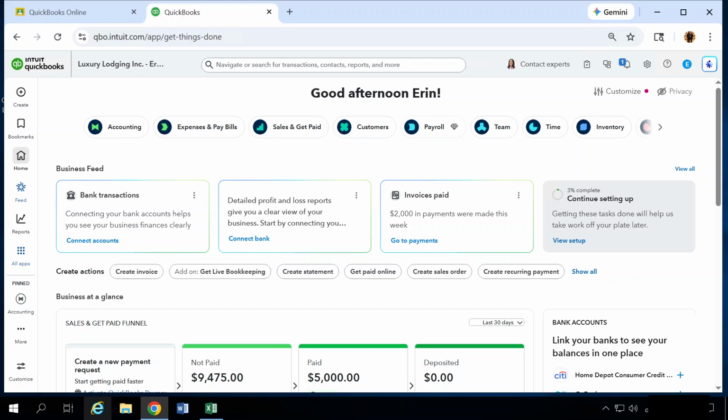In this section, we will cover 5 key reports: sales by guest detail, accounts receivable aging report, accounts receivable aging detail, open invoices, sales by product service summary, and the sales by property summary. We will start with the sales by guest detail report.